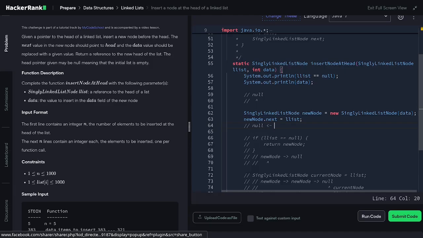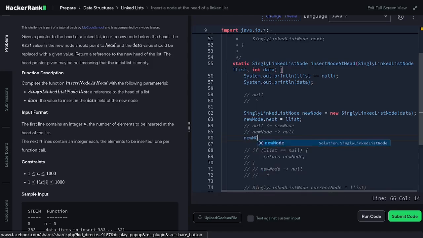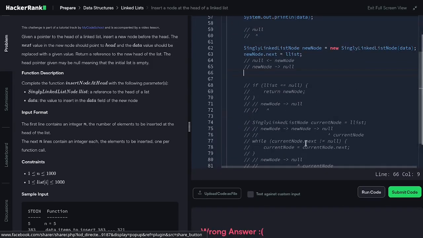Let me visualize this. This is the new node, and the next is pointing to the null, which in other words is visualized like this: new node equals null, and then it is still pointing to the new node dot next. I believe it's pointing to the new node dot next, and then we can simply return the linked list.